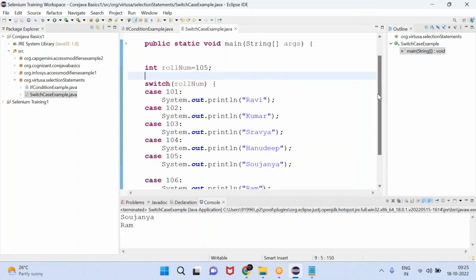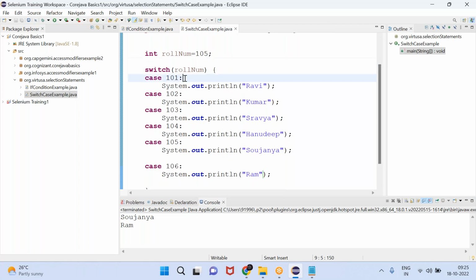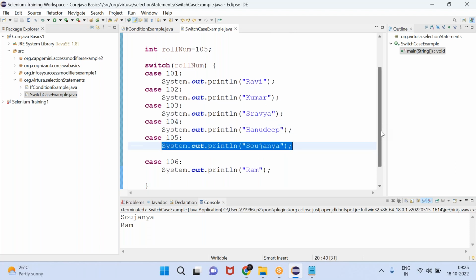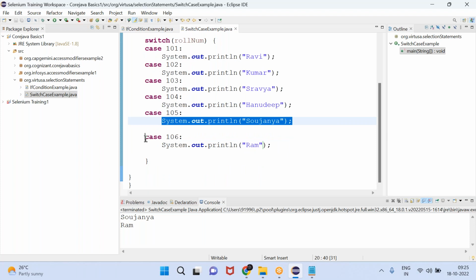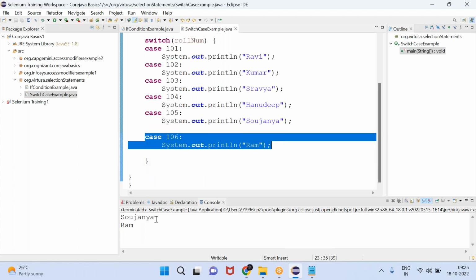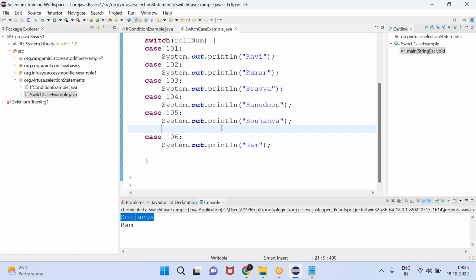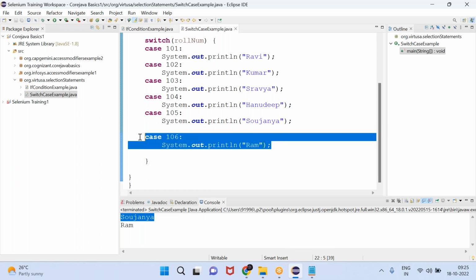What happened here? Here it is going to check. Okay, condition is false. Here we have 105, but here 101. It is not going to print. Then checking here false, then false, then here also. Here condition is true. It is executing this one as well. See, it printed Sowjanya. It should have stopped here, but it is not happening. Still, it is checking the other conditions.